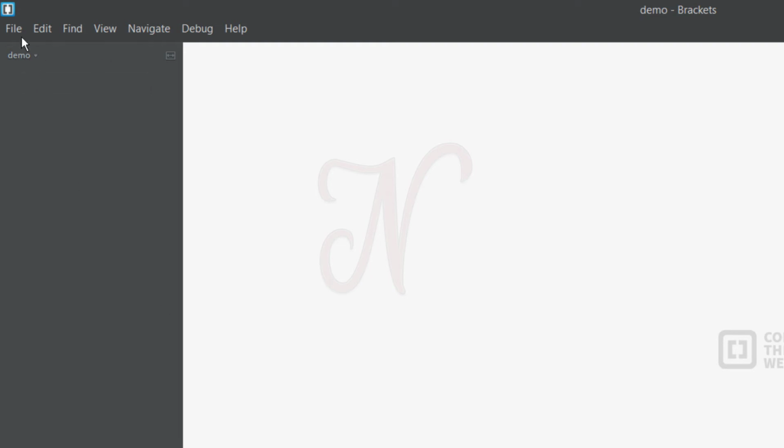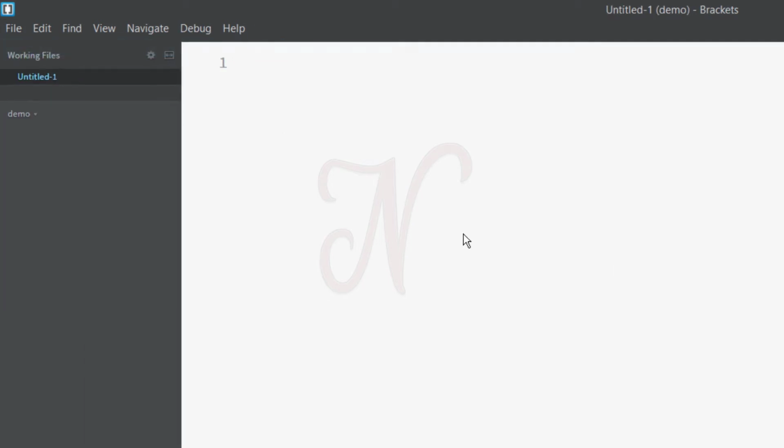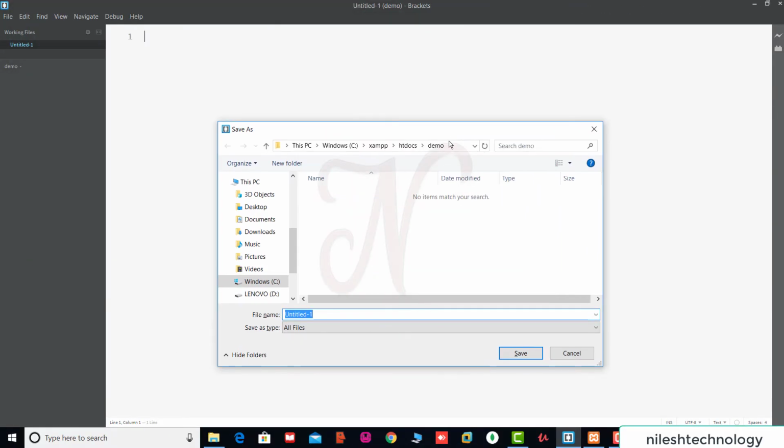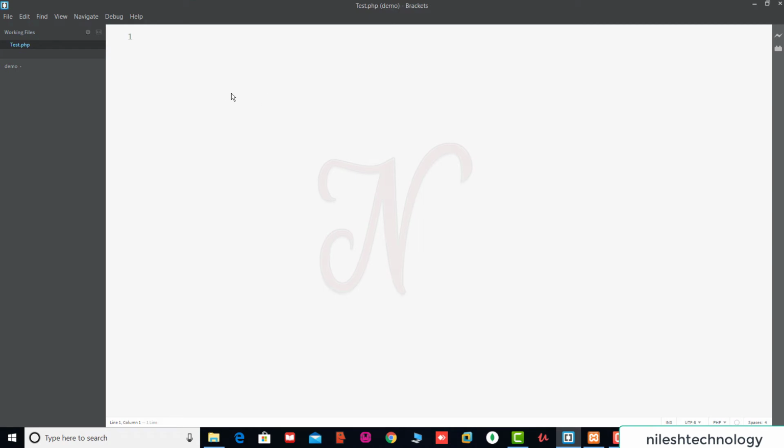So here we create a new file. Go to File, New. Here we save this file in this htdocs demo folder. Your file name is, for example, test.php. Every program in PHP is stored with the extension .php. So test is my program name and .php is the extension. Save. See, this is your program.